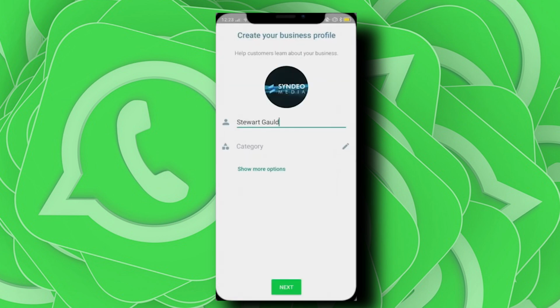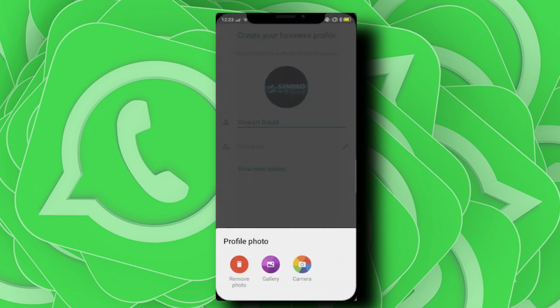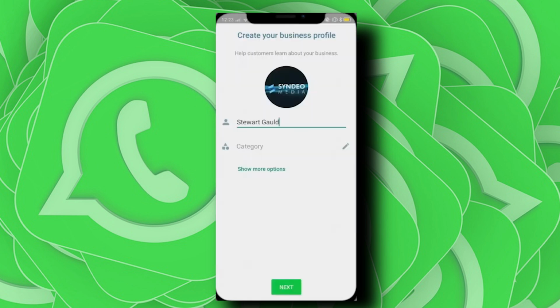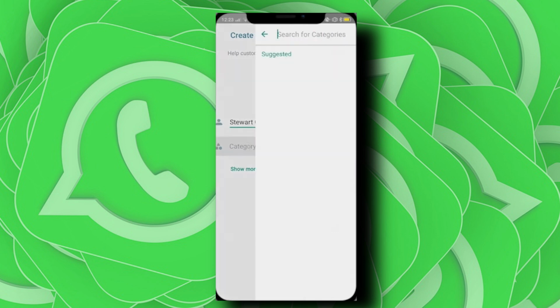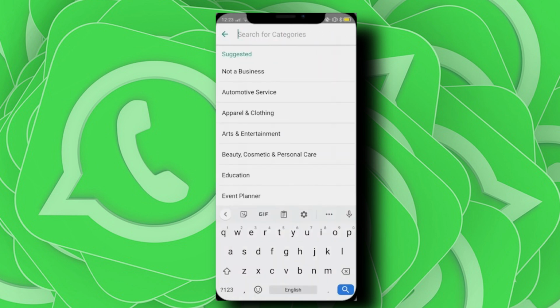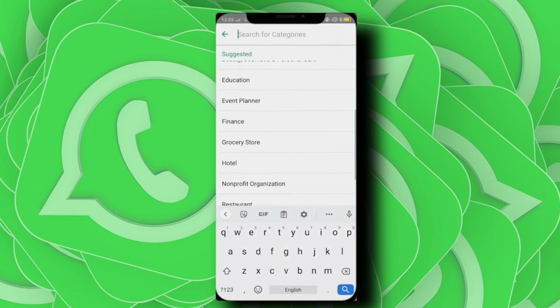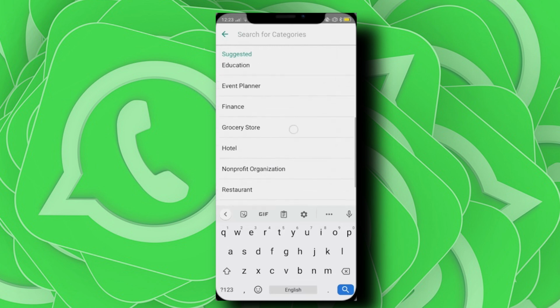So go ahead and type in your business name and choose a profile photo. Now, under category, you can choose what kind of business you are running. You can scroll through a list of businesses and choose the one that best describes your business.